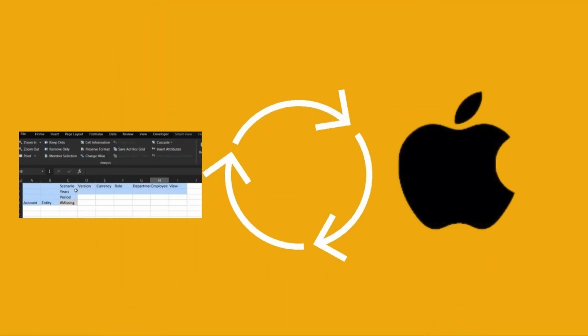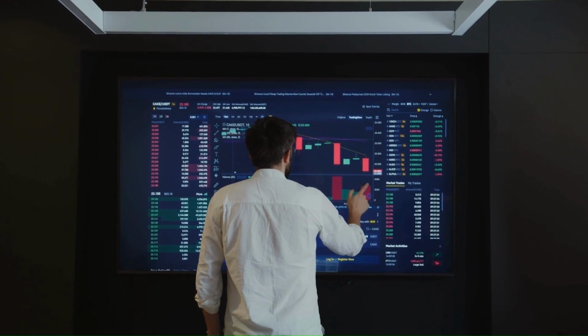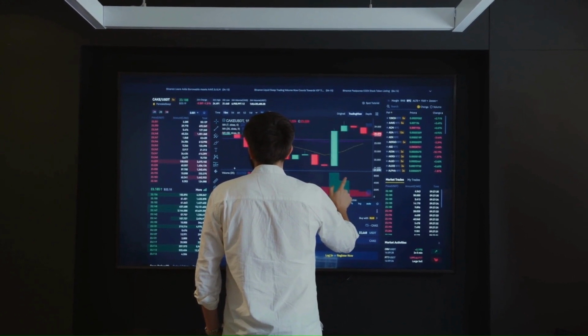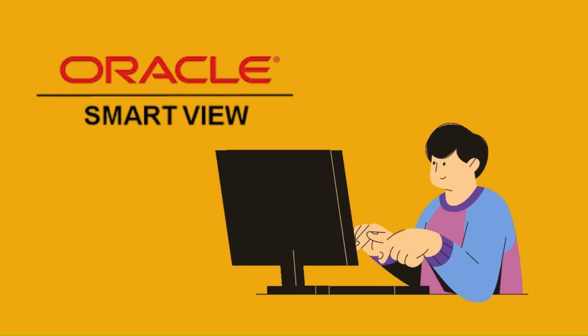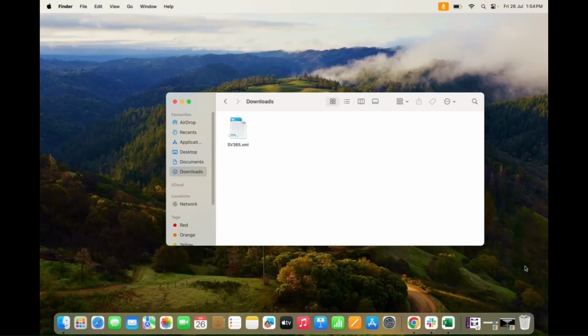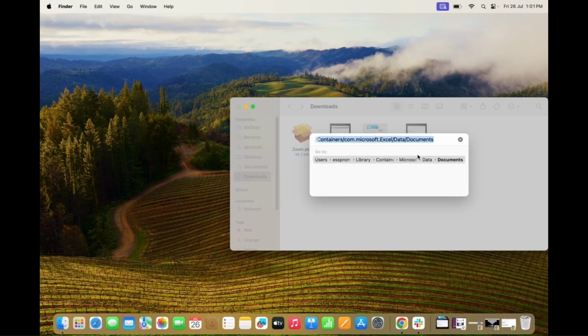In this video we will learn about connecting Oracle SmartView on a Mac computer. Whether you're a finance professional, analyst, or just someone working with Oracle products, getting SmartView up and running on your Mac can streamline your workflow. Let's jump right in. Here's a step-by-step guide to get Oracle SmartView working on your Mac.